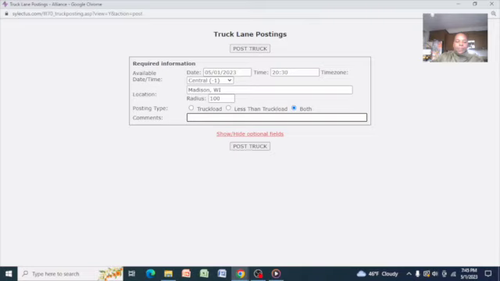And for the comments, you might say the truck is empty and ready to roll. In that way, they won't be wasting a lot of time asking you, "Are you ready to go? Do you have enough hours?" or something like that.